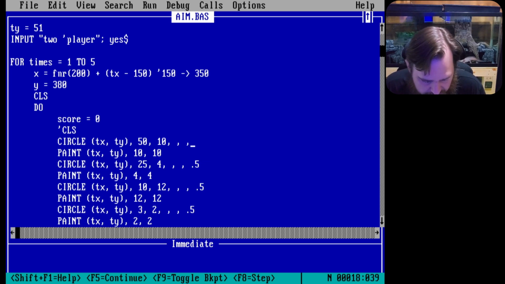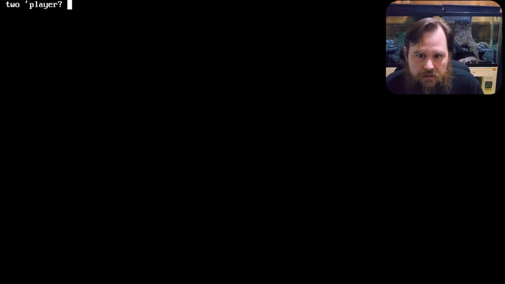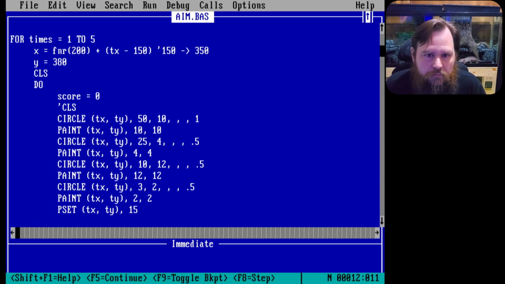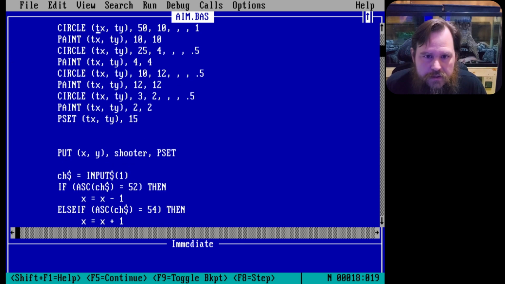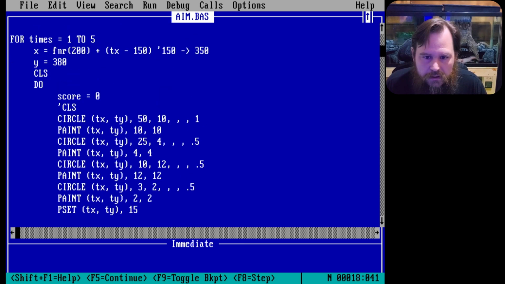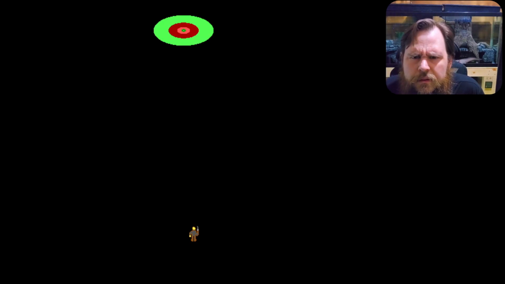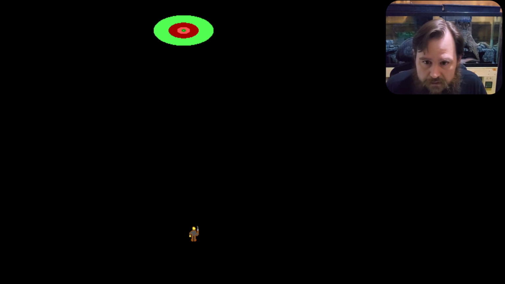If we change this to 1, which is the default, then this would become a full circle. But that's clearly not what we want. Or not what he wanted anyway. Okay, so we're going to draw the target. Okay, and then we're painting green, red, bright red, and blue. 2 is blue, right? I don't know. I'm so bad at colors. No, 2 is green.